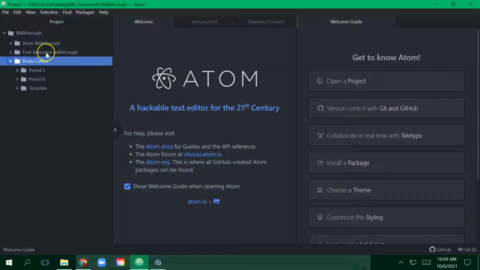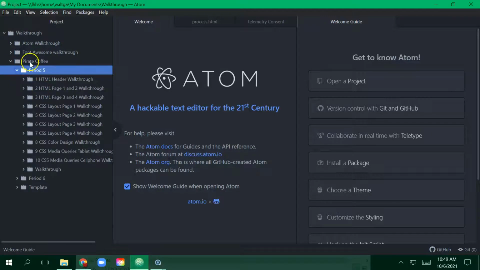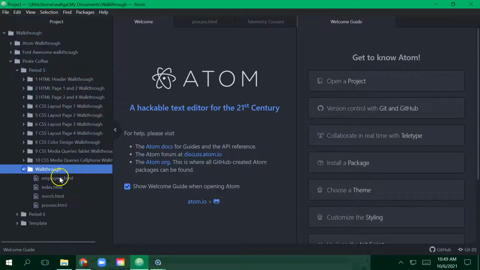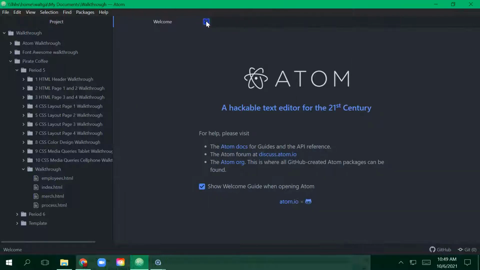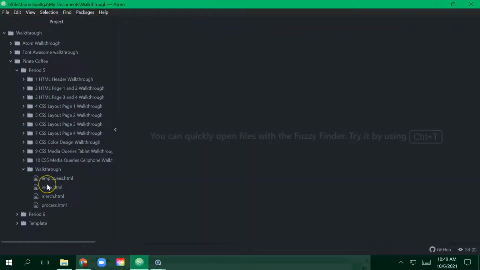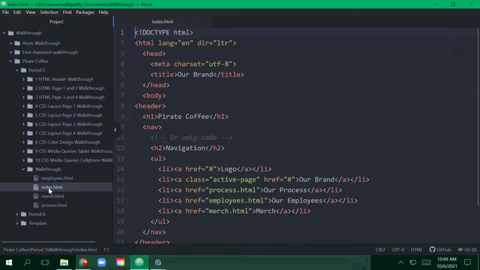I have my Pirate Coffee one. So this is the folder that we're working on right now, our walkthrough. So these are our current files. I'm going to go ahead and make sure that nothing else is open except for these files. Now we're just doing the 2 first ones. So my very first page is always going to be my index, so I'm going to open that one up. And then the second page is going to be my process.